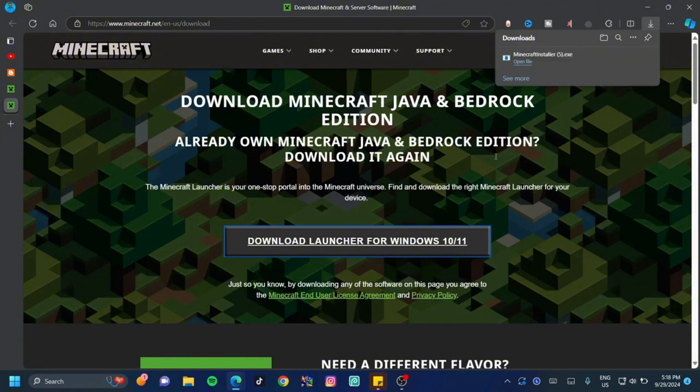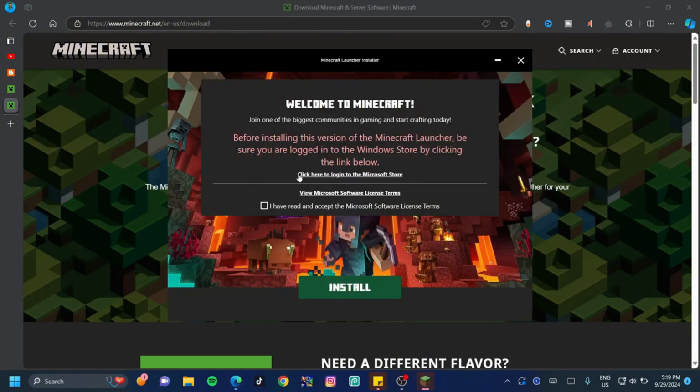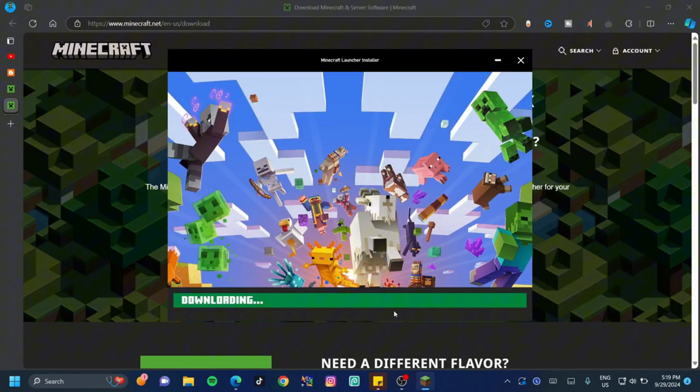Now, this doesn't take that long to download, so just go ahead and double click on that and wait for that to load up. Now, once this loads up, you can see once again that it tells you to be sure that you've logged into the Windows Store by clicking the link below. Now, we've already done that, so we don't need to do that again. All we have to do is accept the terms, and then we can click on install. Now, this is going to download Minecraft pretty soon. It's not going to take that long to finish downloading.